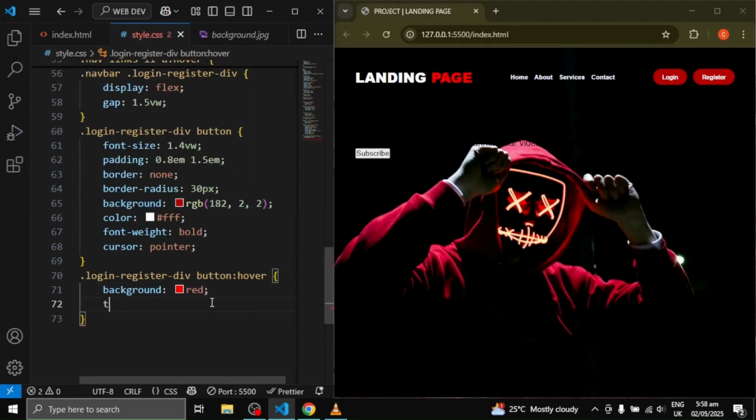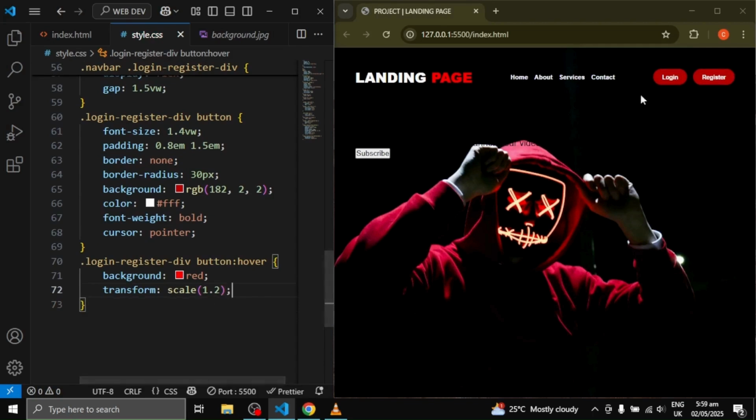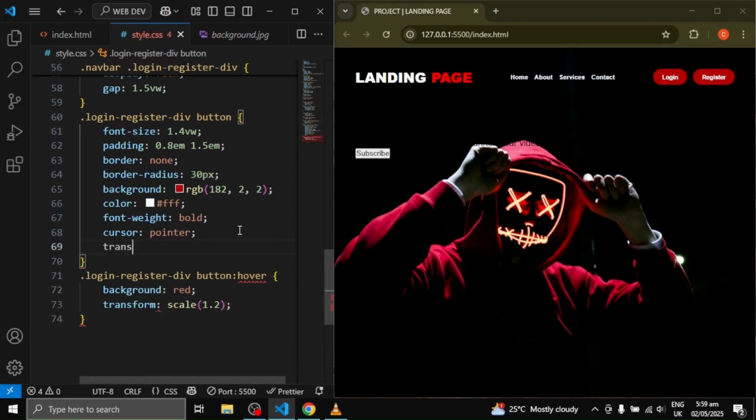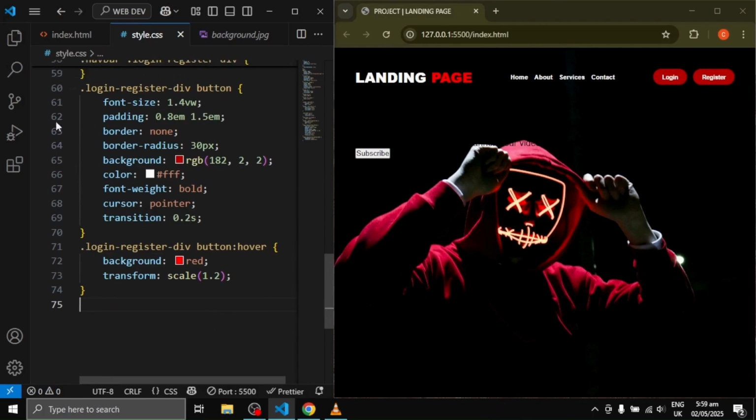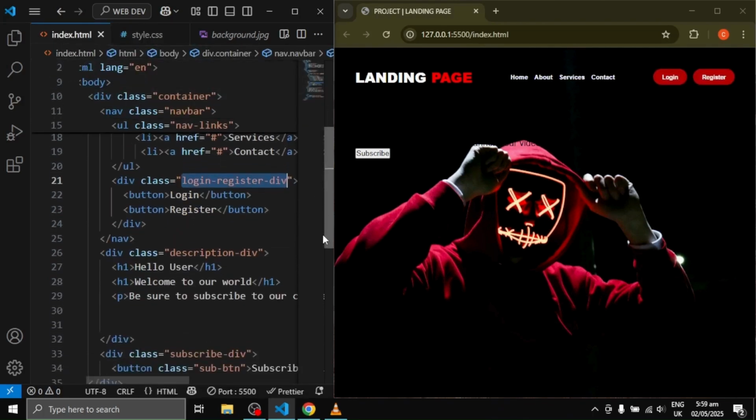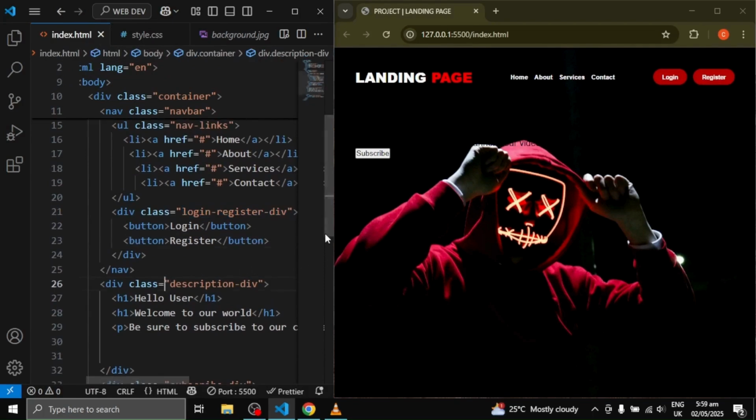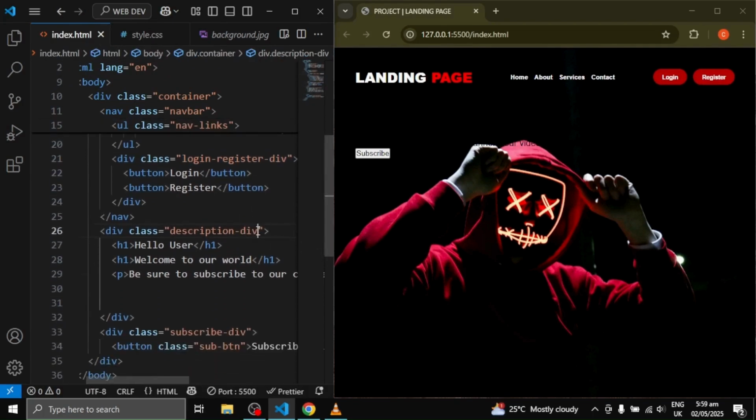And you increase the size with the transform property. You scale it by 1.2, and that will be it for the hover. So now you go back to your original button selector, and then you add a transition of 0.2 seconds for a smooth transition. Let's not forget that. And that will be it for the navigation bar of our landing page.